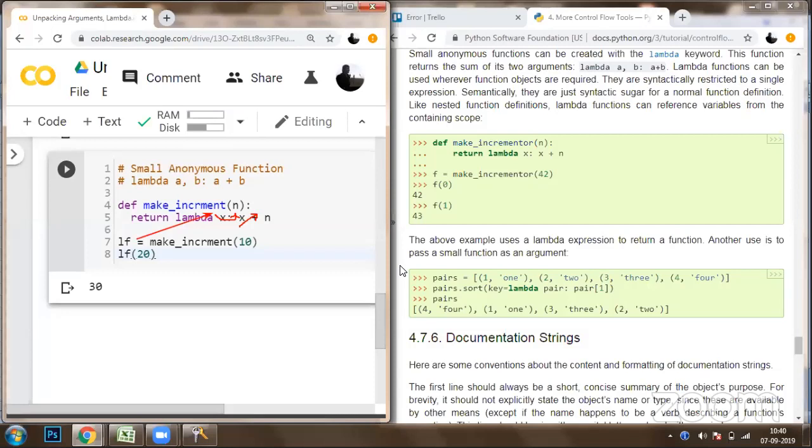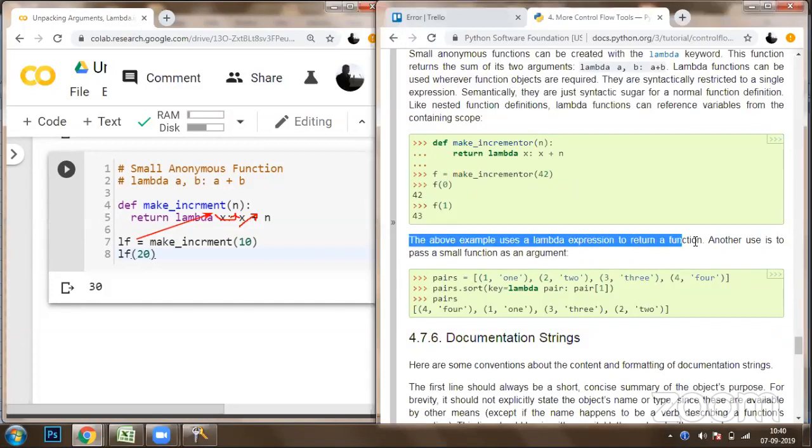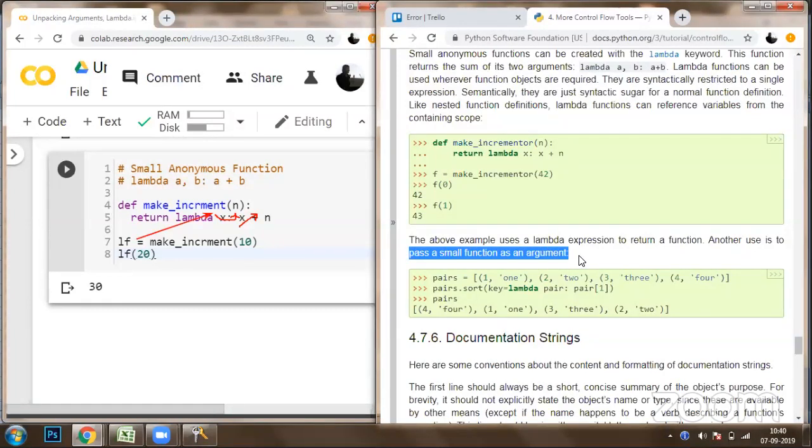So there are additional ways to use this function. You can see that the above example uses a lambda expression to return a function. Another use is to pass a small function as an argument. So you can create a function and pass that function as an argument also. Consider you have a list of pairs. In this list we have 4 tuples.